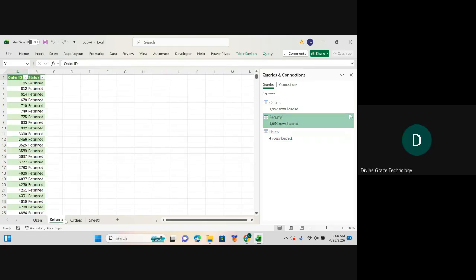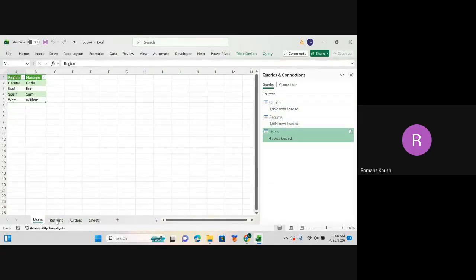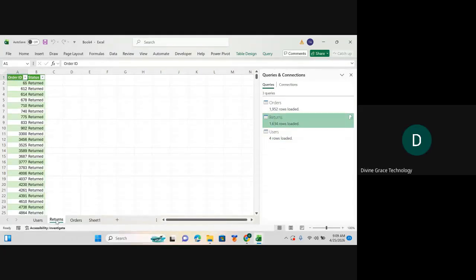Sorry, sir. What are we clicking on, orders or users? No, it is not orders or users. It is order, users, and returns. Those are the three tables that I clicked on. Okay. Yes.